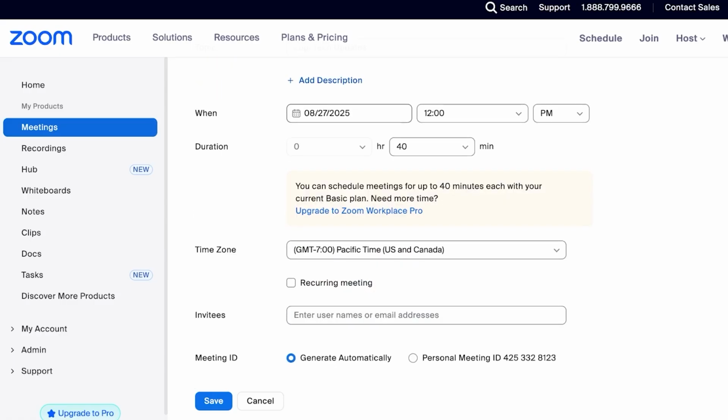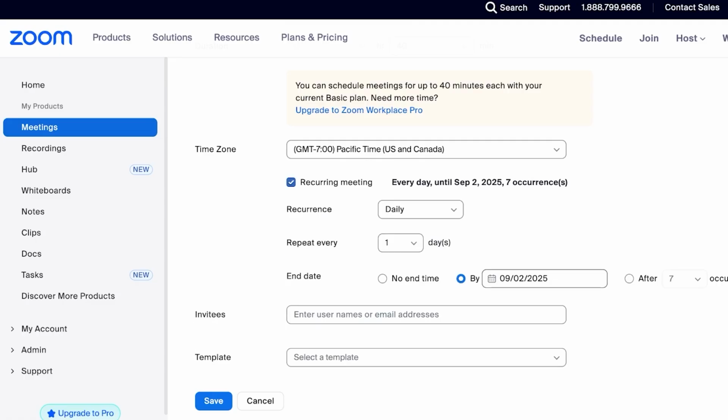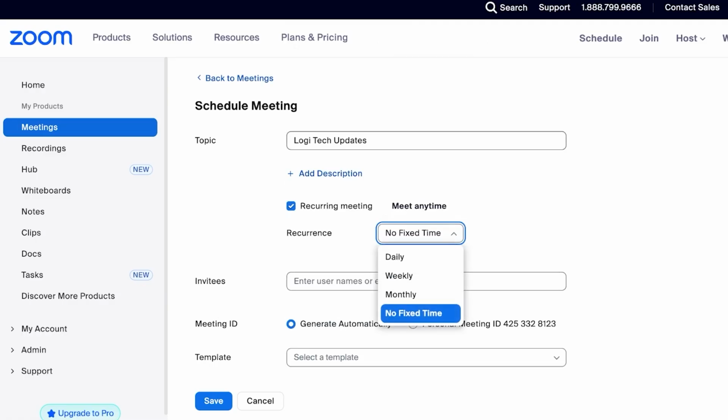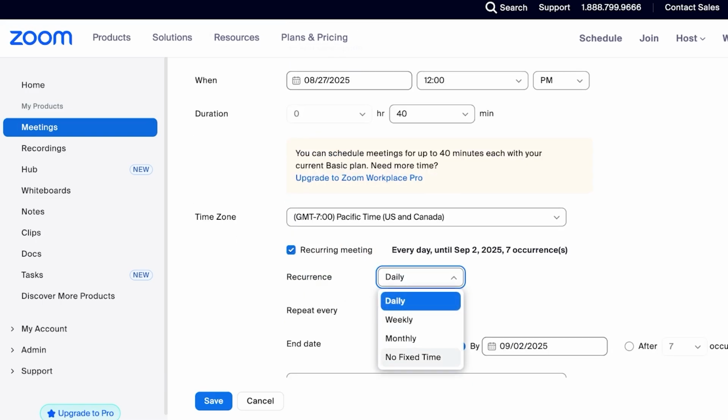After that, you're going to select your time zone. Then you can choose if this is a recurring meeting. If you and your team have a weekly update meeting, you can set it up as a recurring meeting. Recurring meetings can be based upon daily, weekly, monthly, or on any specific occurrence. So if there's no fixed time, you can just choose to meet any time for that meeting. Now, this is not a recurring meeting, so I'm not going to take this option.